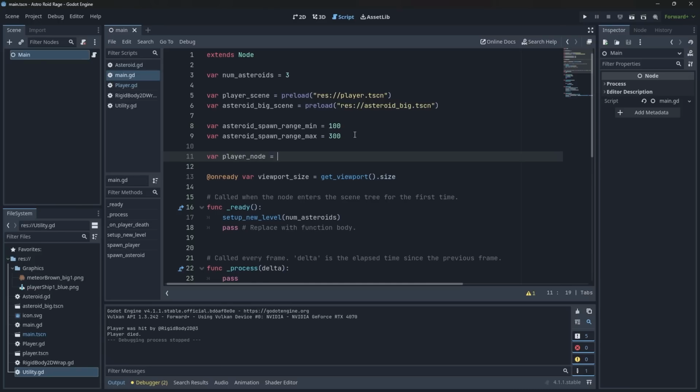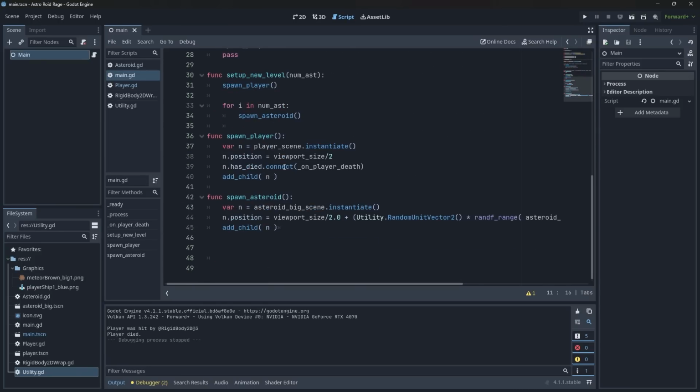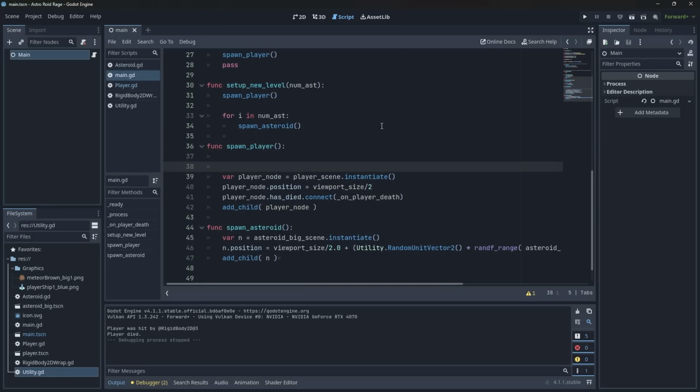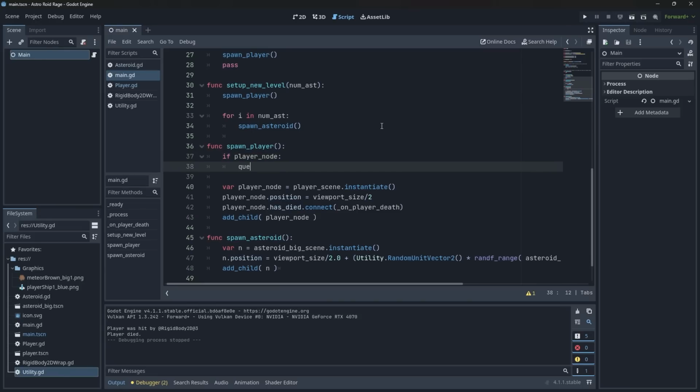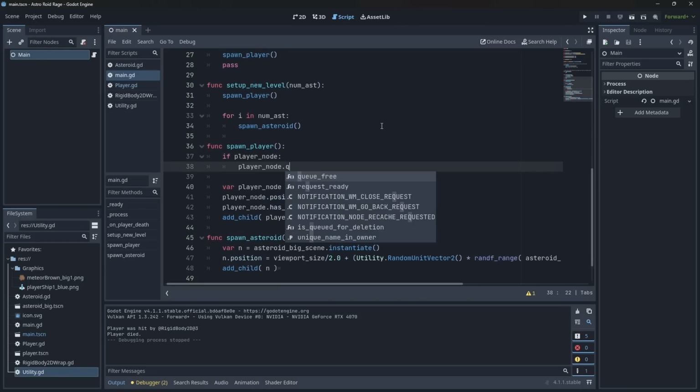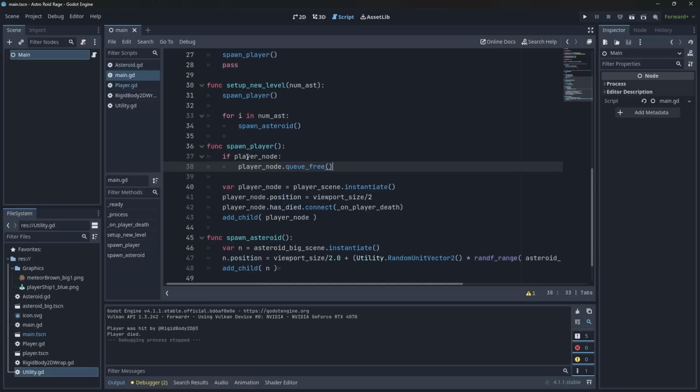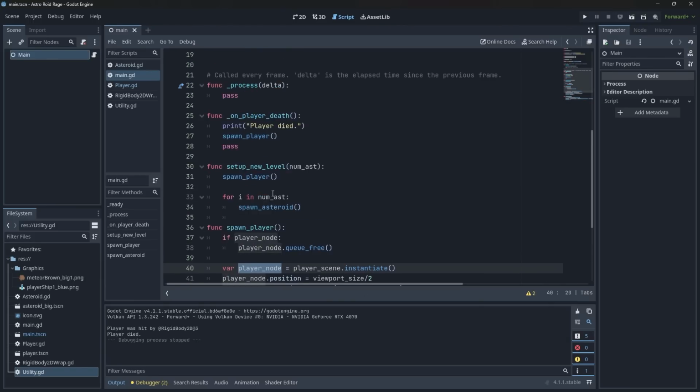You have a player node. I don't have to say null because that's what it's going to start up as anyway. But what's going to happen over here is we are actually spawning a new copy and storing it in the player node. And first we're going to say, if player node, then player node dot queue free. If there's already an existing player, which is the case if we are loading in a new level, and the old player still has to be removed, we're going to remove the old player. And then we're still going to instantiate a brand new player node over here and store it.